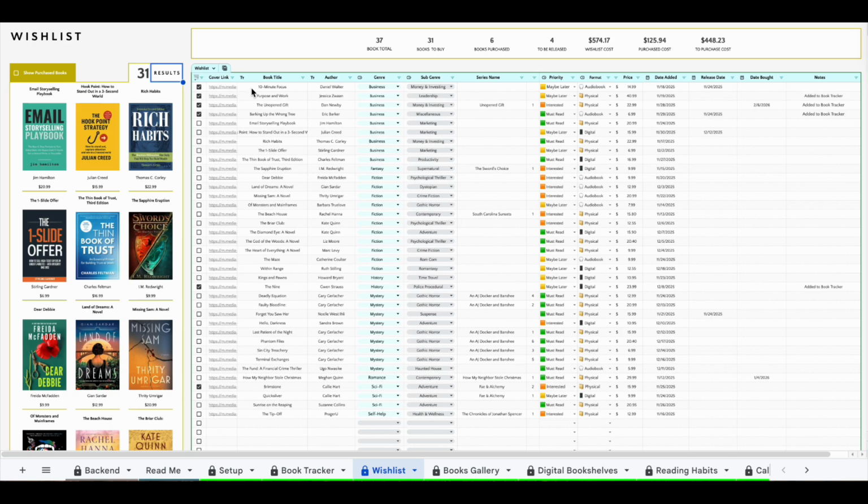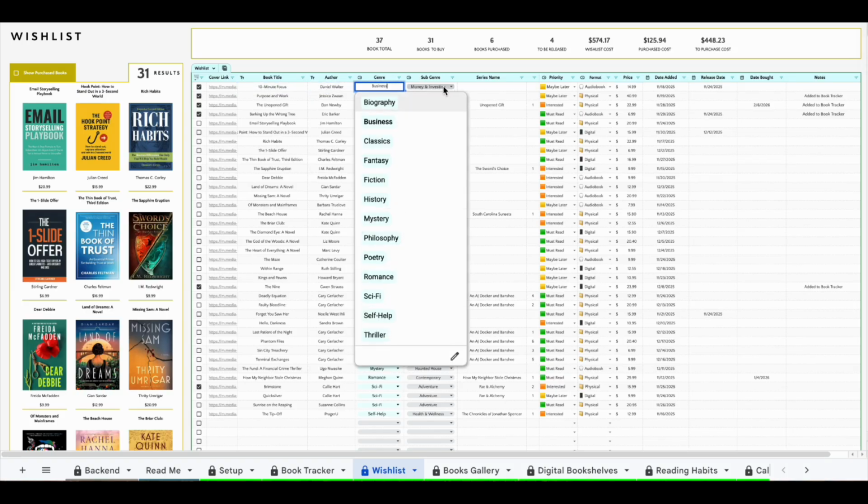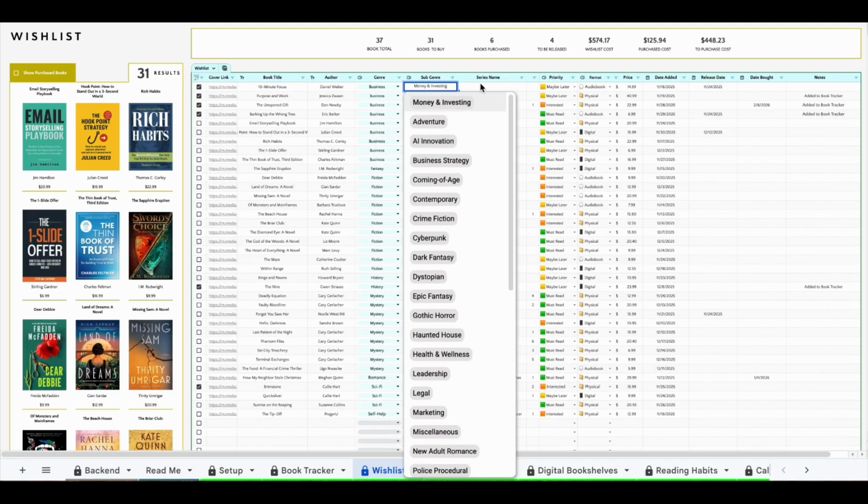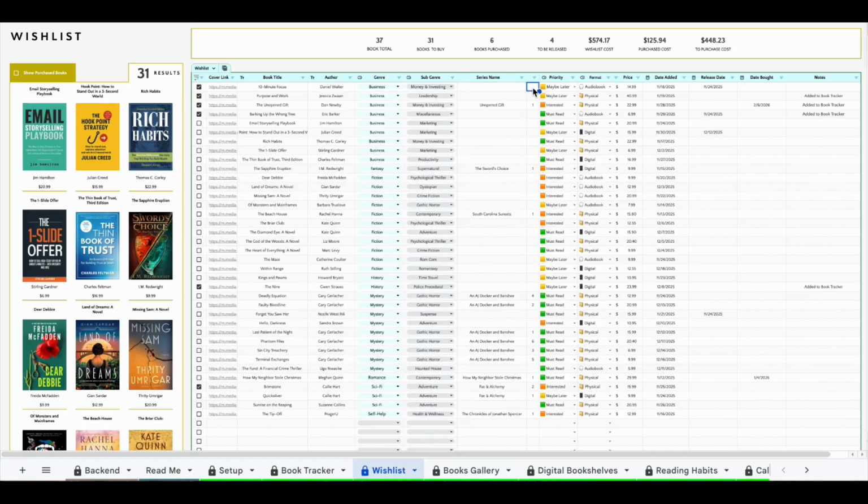In the main table, each row represents one book. You can log up to 2,000 books. Start by entering the URL link of the book cover. You can revisit the process we have done for the book tracker, going to Amazon to search the book title and to get the JPEG image of the book. Then enter the book title and author. Select the genre and subgenre. Enter a series name and book number, if applicable.